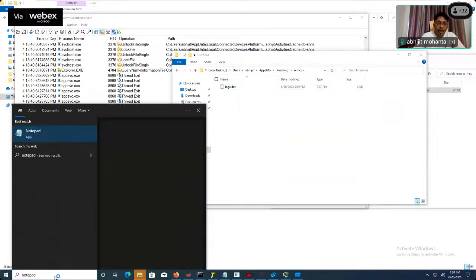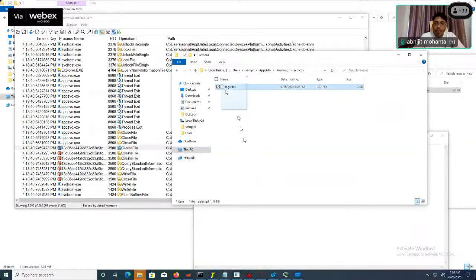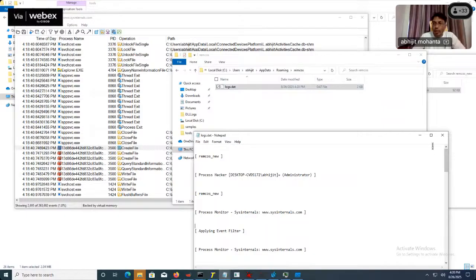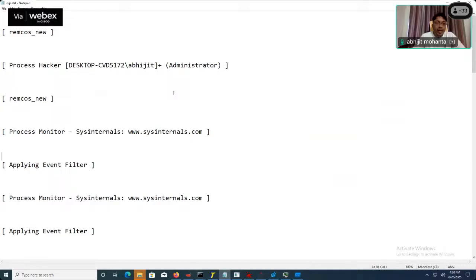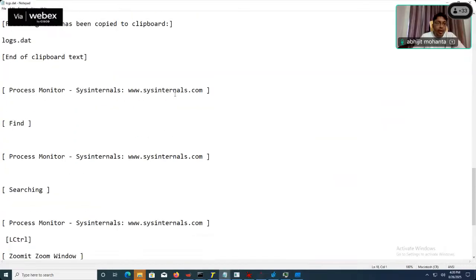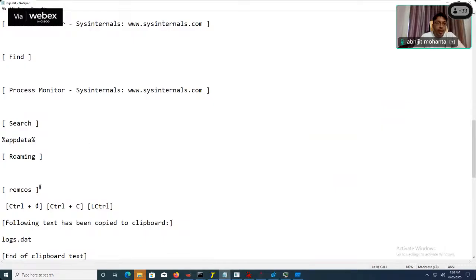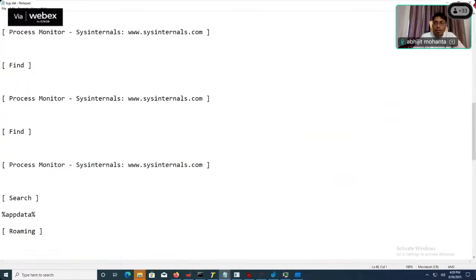Let me open Notepad and drag and drop this file into it. If you observe here, whatever activity I'm doing in my system, everything is being logged here. For example, I pressed Control C, and it is logged here. If I copy something, it says that it is copying. Other than that, you can see the process names also here.